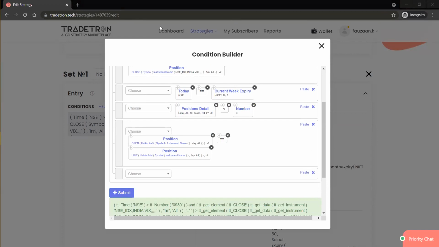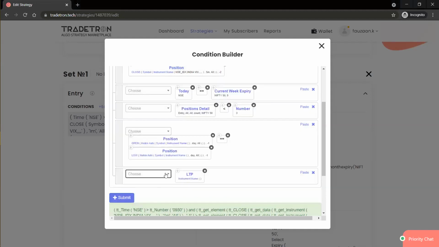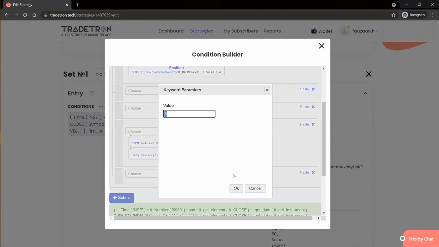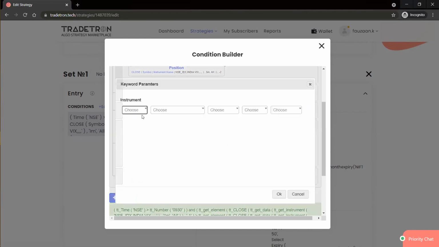So one user Chetan is asking how to add entry condition based on a particular index point. For example, buy call option if Nifty is 15,800. So it's pretty simple here. You just have to click on LTP greater than, and your specific number is 15,800. So you can simply click here 15,800. In instrument name, it should be Nifty.